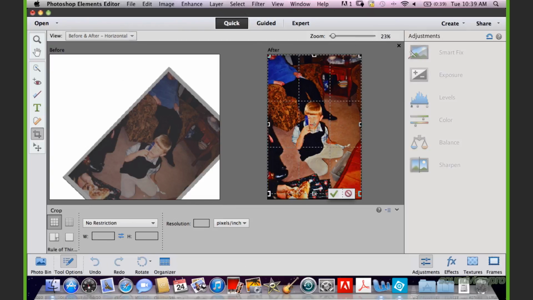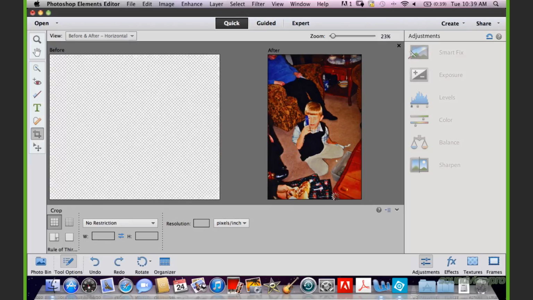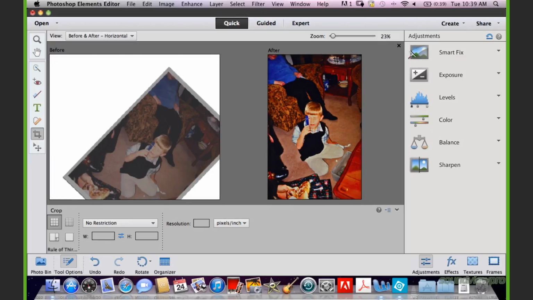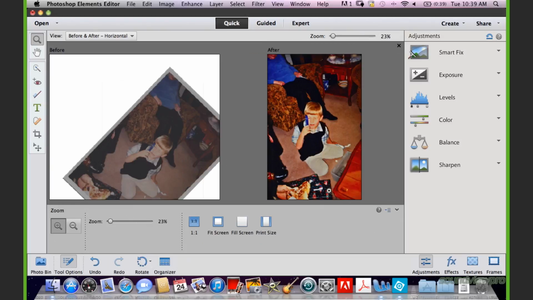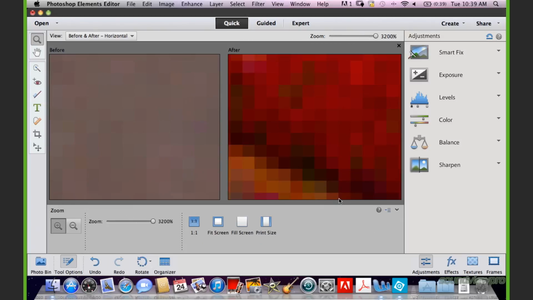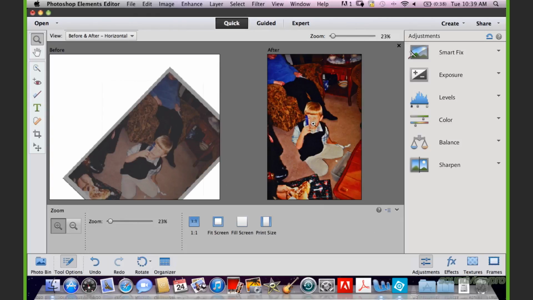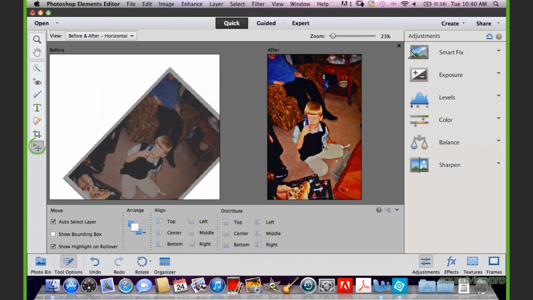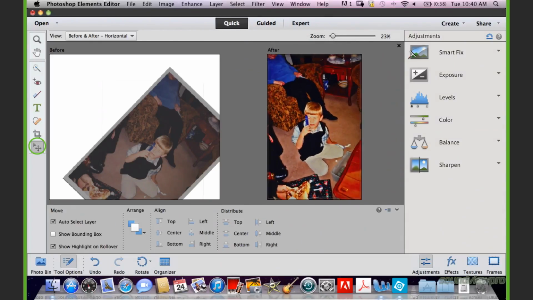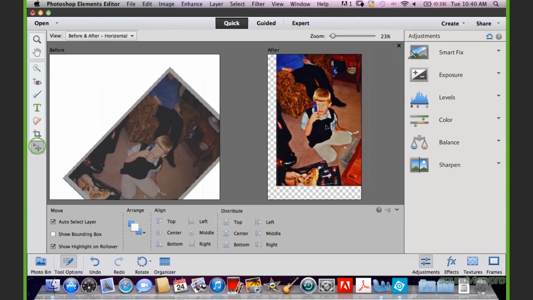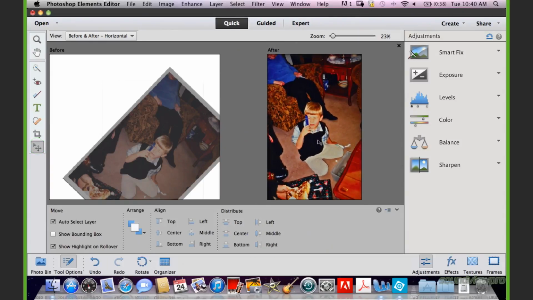And I'm going to do the same for the top. So now those white lines have disappeared from my image. And all I see is the colored photograph. So that is your crop tool. Tool below that is your move tool. And to move your photograph around, you can click on it and drag it.